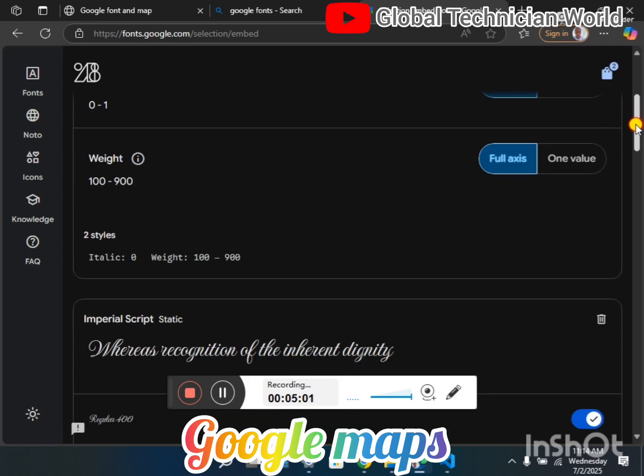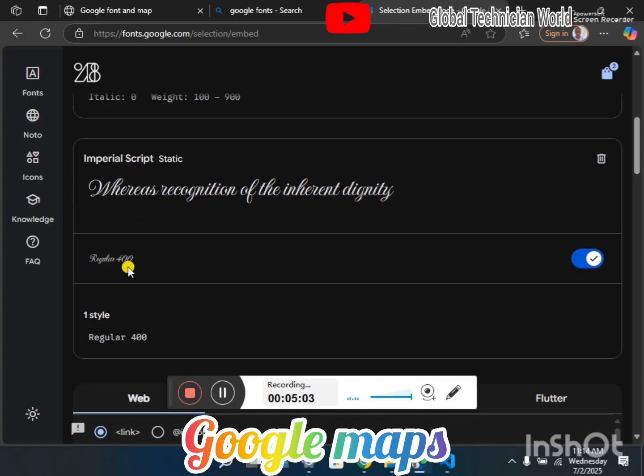Different thickness. You scroll down again, this last one. This one does not have anything. It just has the regular, normal one. It cannot be bold. That's what this is. It cannot be bold. So yes, we'll just scroll down.